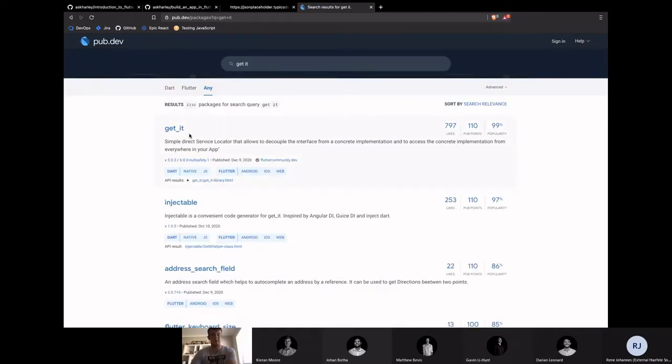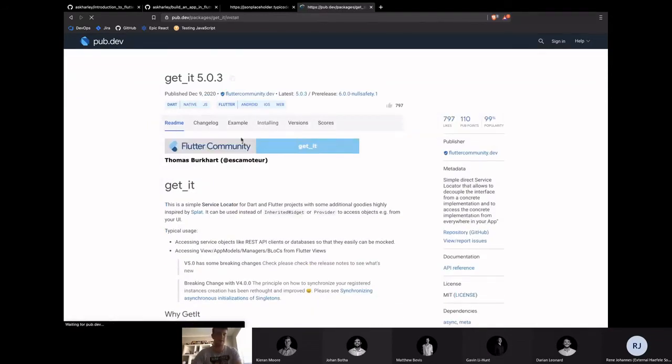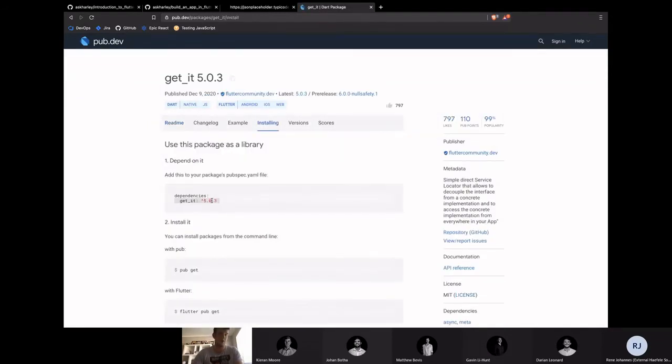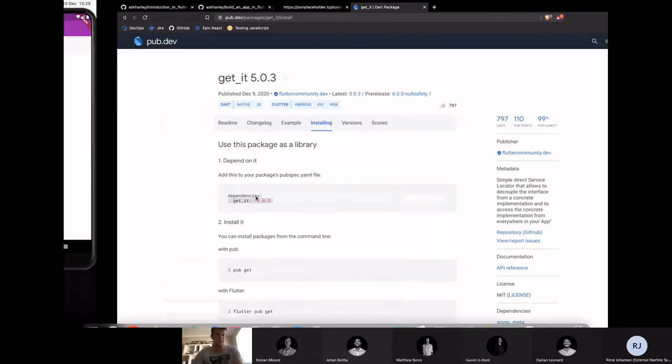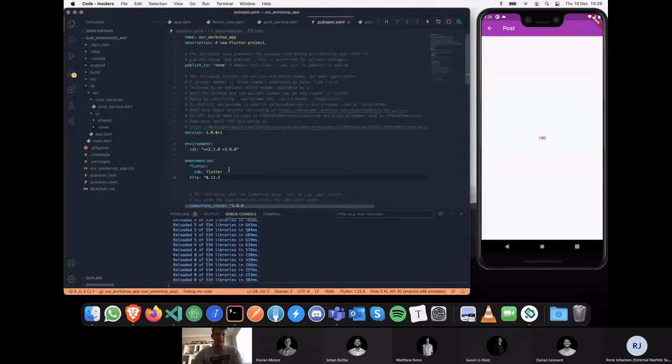And GetIt is the most popular package to help you do that. You could write a whole complicated thing yourself if you wanted to, or you could just make use of this where someone else has pretty much done the logic for you. So GetIt is the most popular one. Again, we go to our YAML file and we throw it in here. And we save, and it's automatically going to import it.